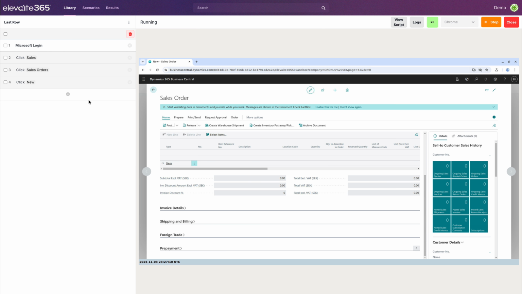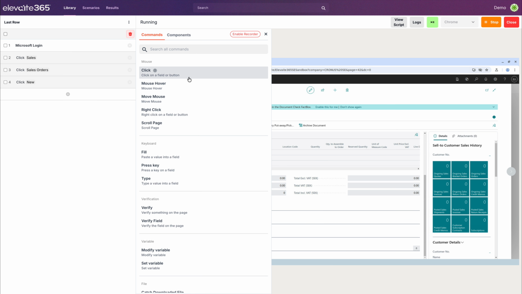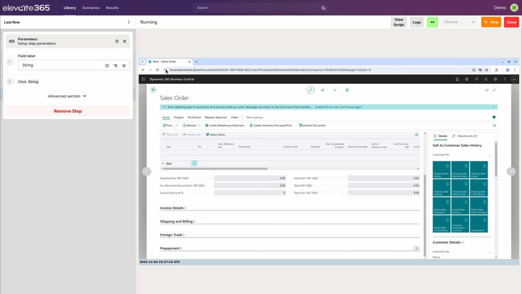So let's go ahead and add an interaction to this test. We'll just add a click. Enable the field inspector tool with the wand icon, give it a few seconds to load up. Okay, let's go ahead and select the first row, just the number field. Perfect, let's give it a better name, so we'll just call it number row.